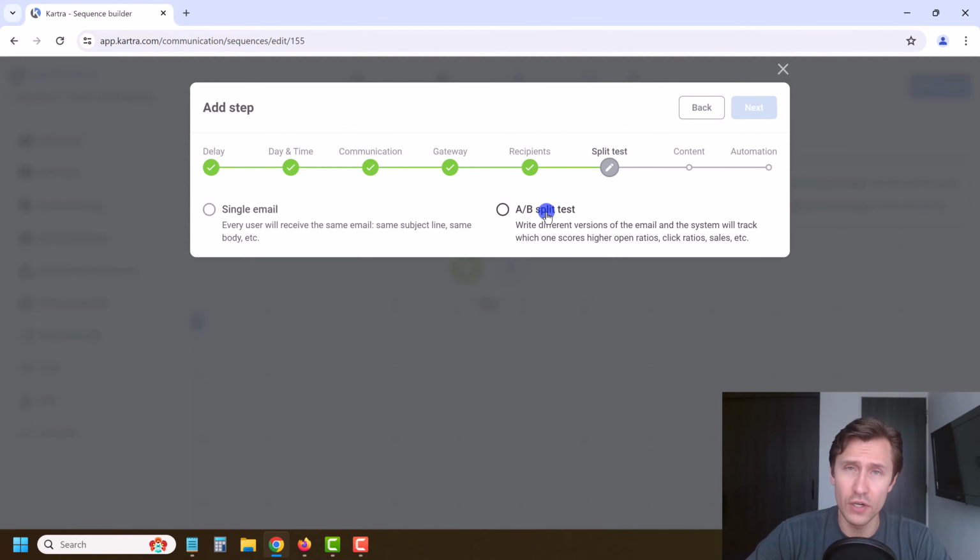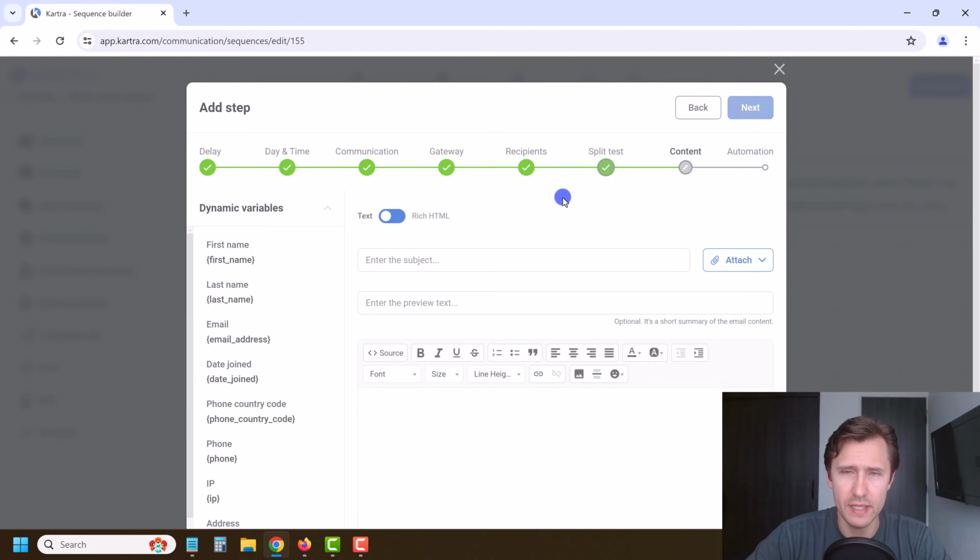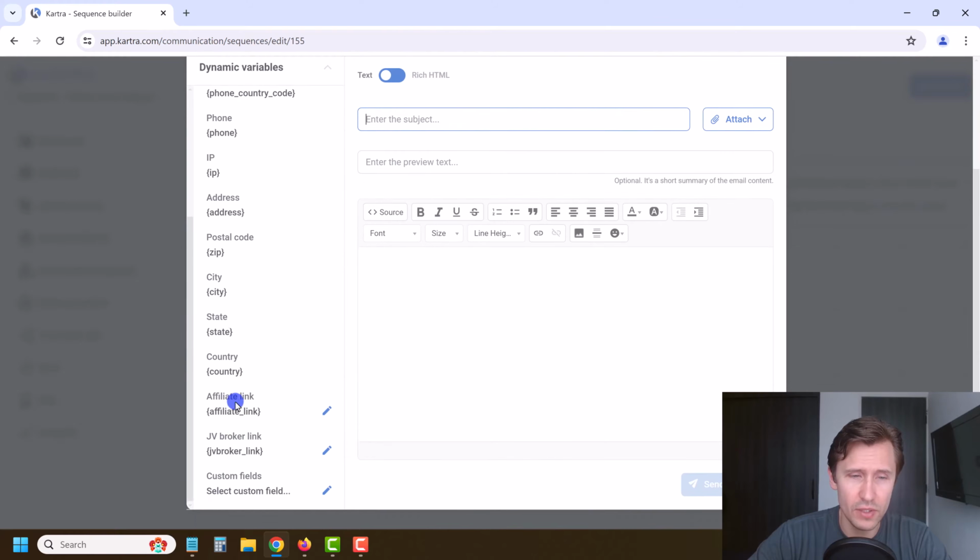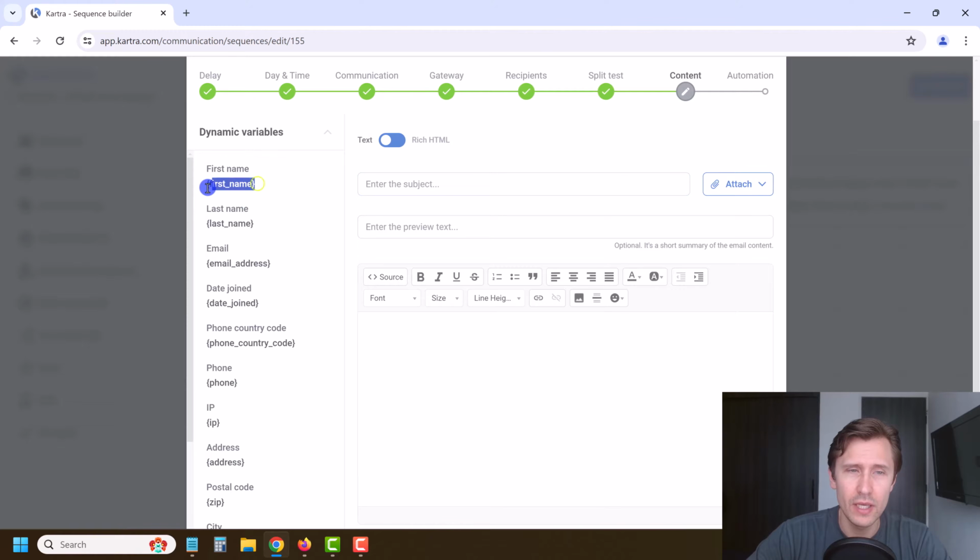You can create different versions of an email, or you can just have one. Split tests are nice, but I'll say one for simplicity. And then here you're going to enter the subject. Over here you have these cool variables. So if you have somebody's first name, you can enter, for example, in the subject, "Hey, first name, here is your free guide."